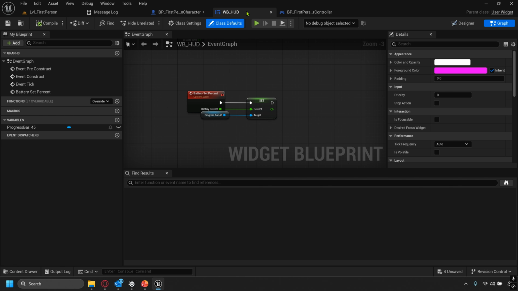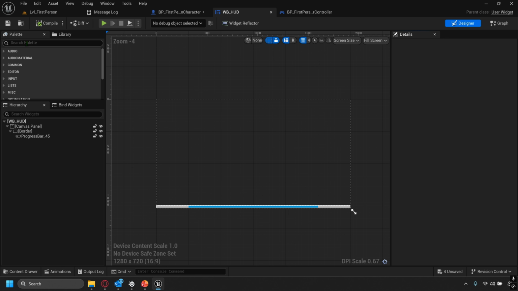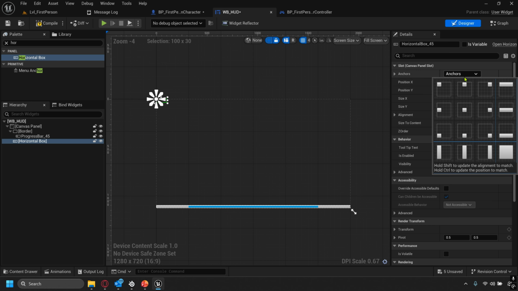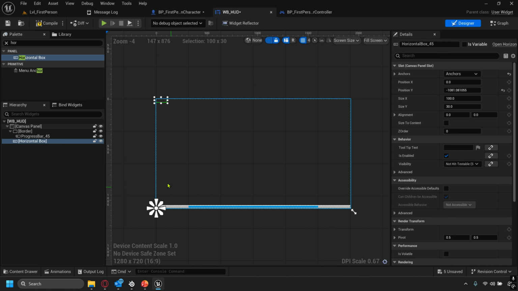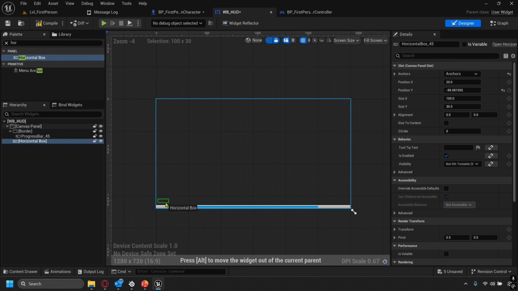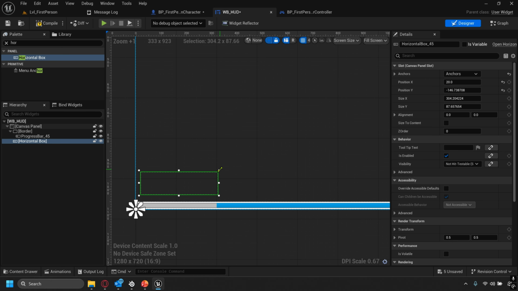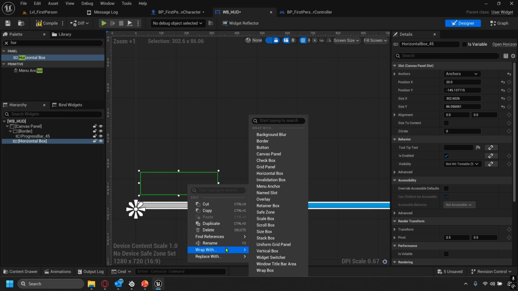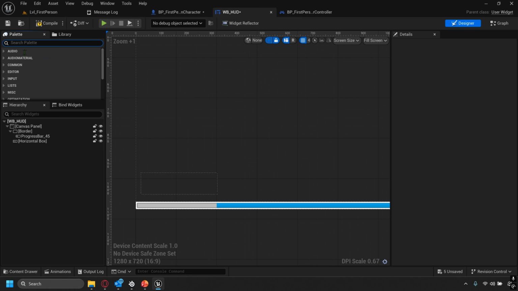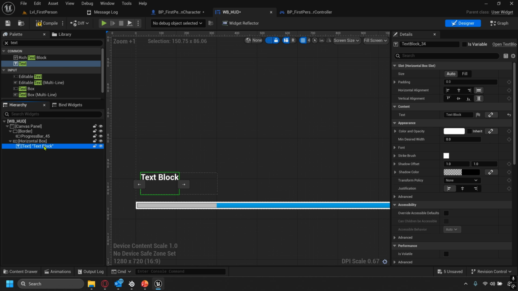If we go over to our HUD and then our design in our HUD, we can add a horizontal box to our canvas panel. And I'm going to anchor mine to the bottom left and then drag it down to here. Make it a bit bigger, right click, and then put in some text. Put it inside the box as a child and call it batteries remaining.